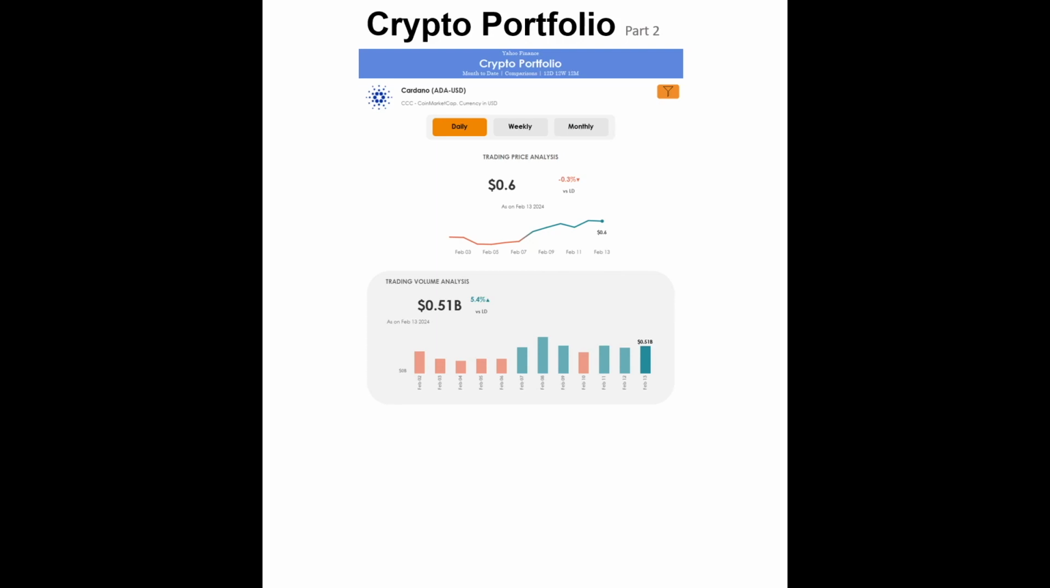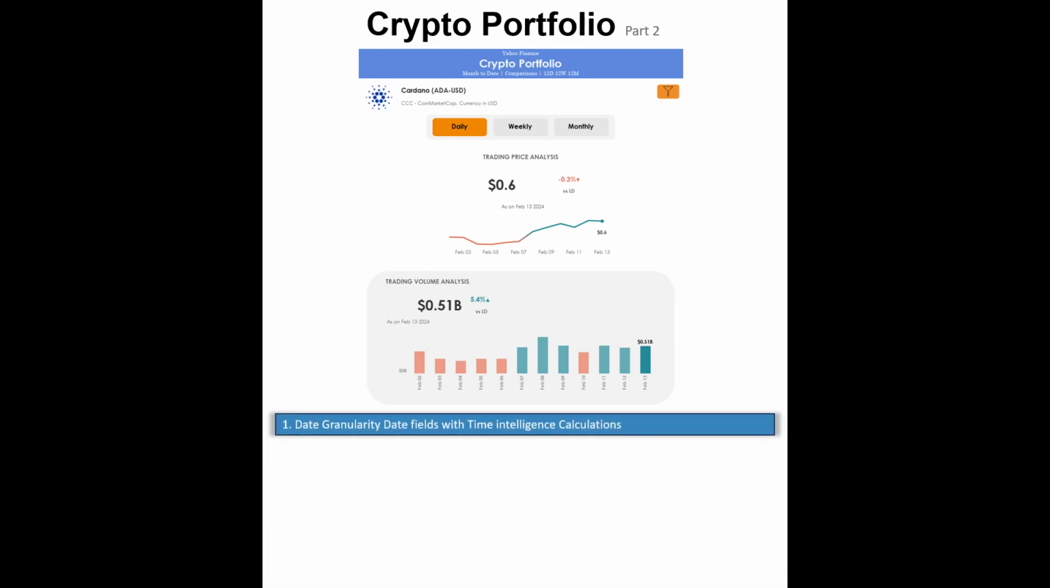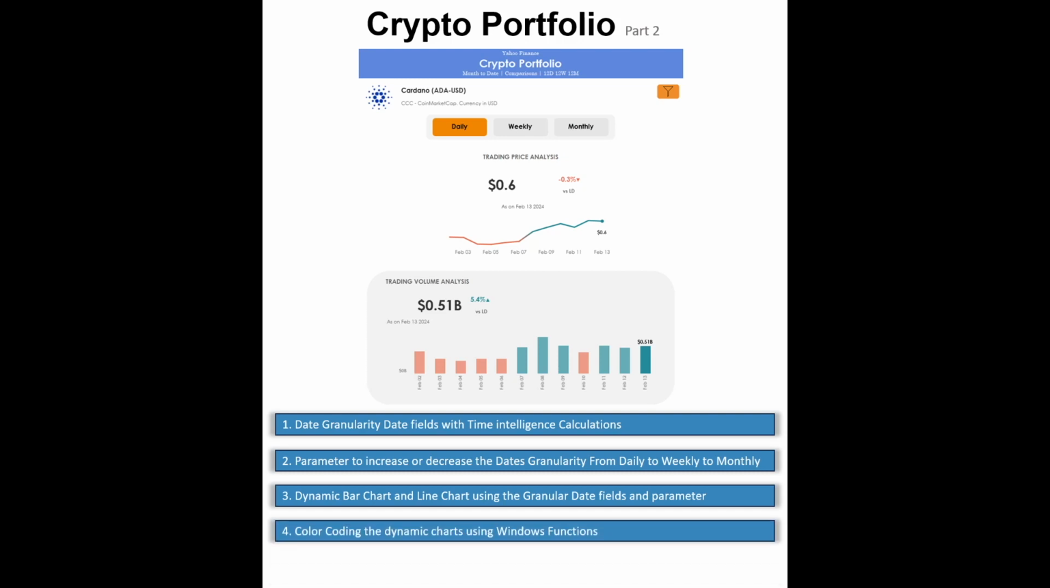Before deep diving into Part 2, let's see the basic highlights of Part 1. We started by creating the date granularity date field with time intelligence calculations. Then we built the parameter to increase and decrease the date granularities from daily to weekly to monthly. Then we built the dynamic bar charts and the line charts using the above created granular date fields and the parameters. And last, we color coded the dynamic bar chart and the line chart using some Windows functions.